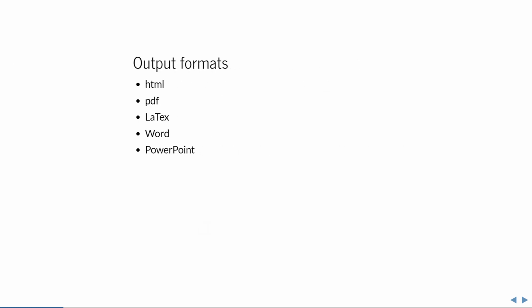The output formats that R Markdown can use are quite varied. The main output format that R Markdown uses by default is HTML. So it really creates files which can be viewed in any browser. We're going to see that you can also create PDF files very easily. You can create LaTeX. This is a format which is used typically for writing scientific papers. It's also used for equations, and the two go together very nicely.